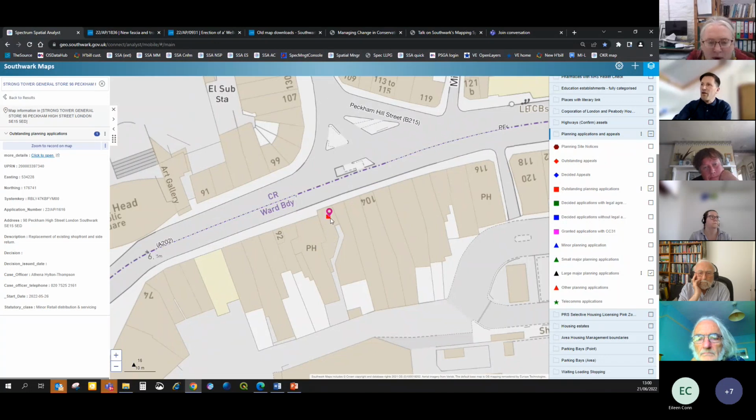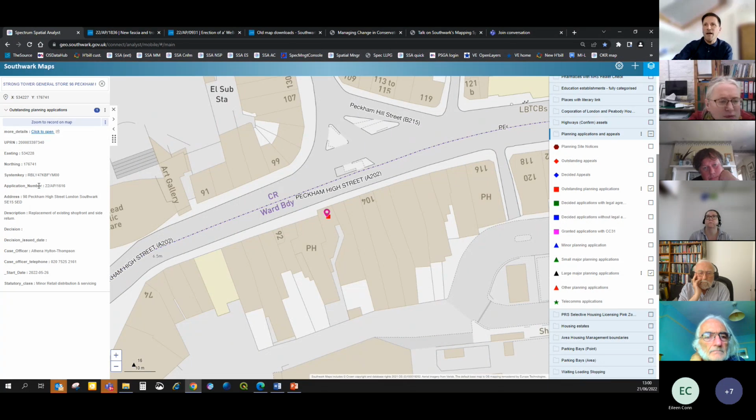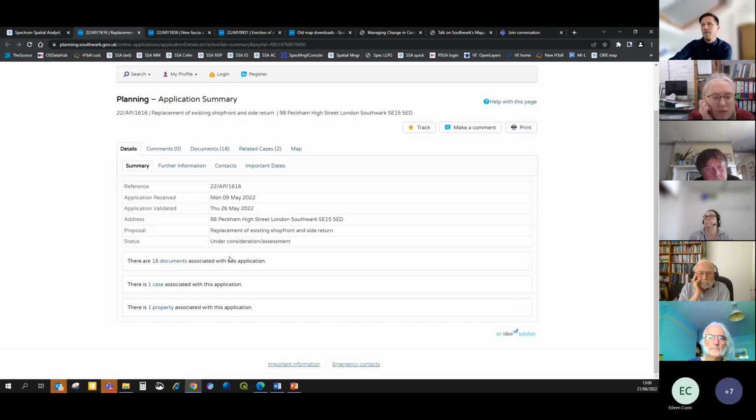This one there? So it looks like that one? That's the one, yeah. So single click on that, and yeah, so no decision at the moment. But if you click on more details, that will go into a planning portal, and you can find out whatever you need to know about that.